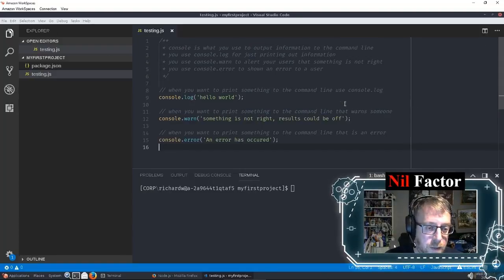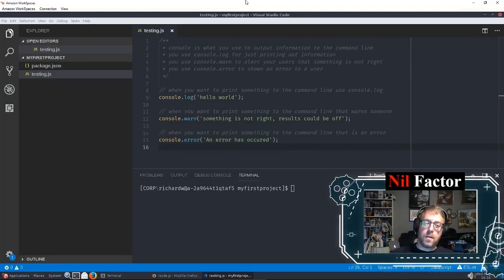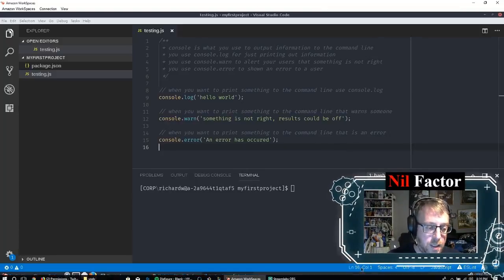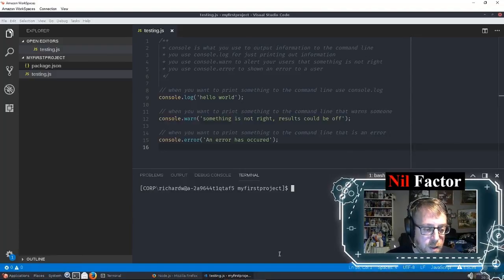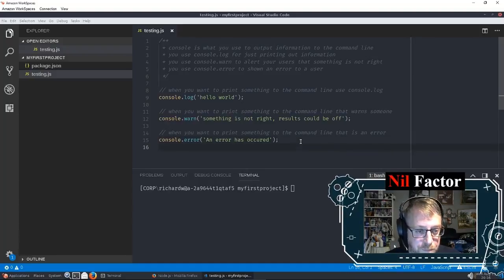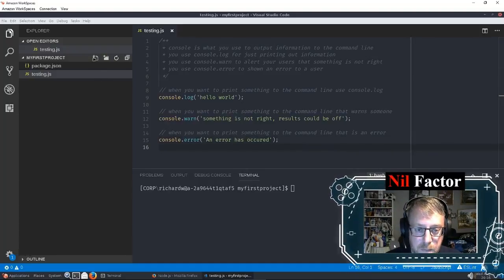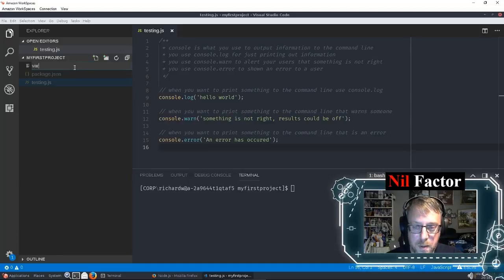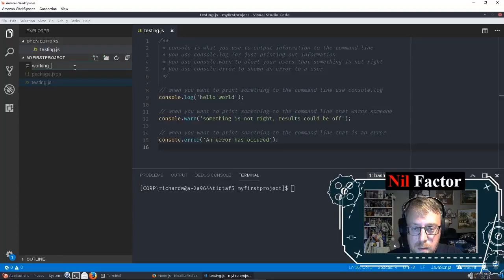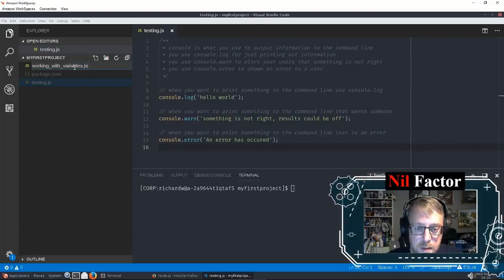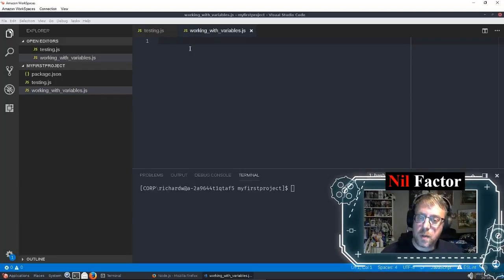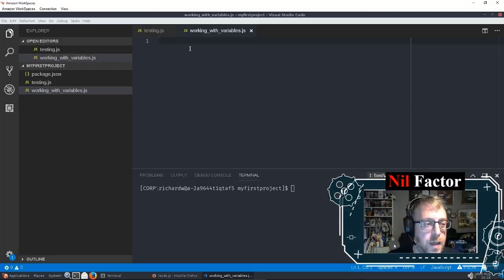So that's great, right? We've learned how to write comments. We've learned how to put data out to the command line. And so now I'm going to create a new file, and I'm going to name it working with variables.js. Okay. So now we're going to be working with variables.